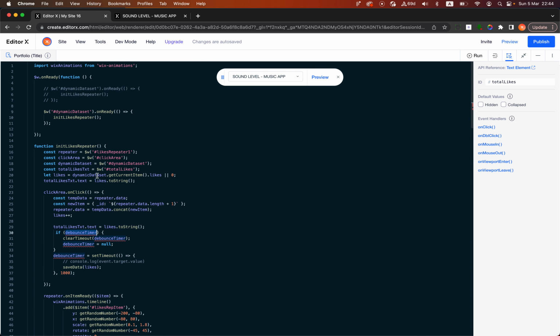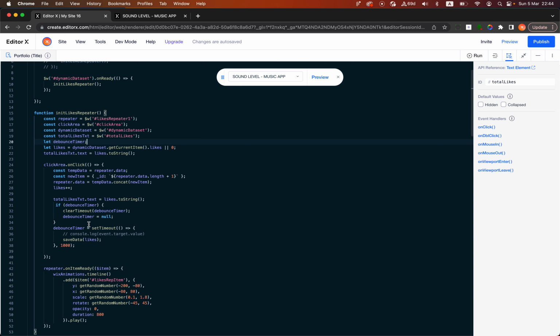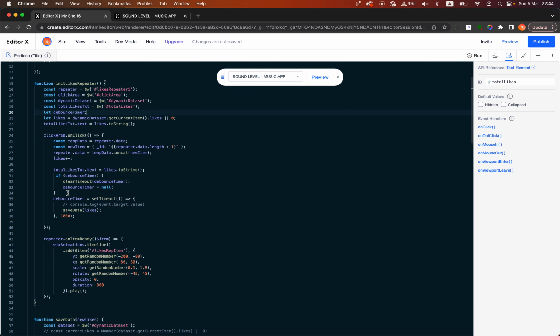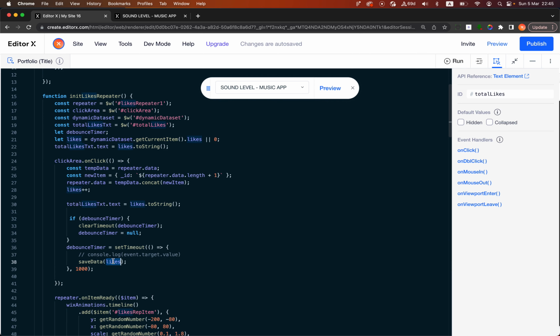The debounce, and we need to declare let debounce. Okay. So this is the debounce. This means that we are waiting 1 second until the user stops clicking, and then we call saveData. And what we are passing to this function is the amount of likes.